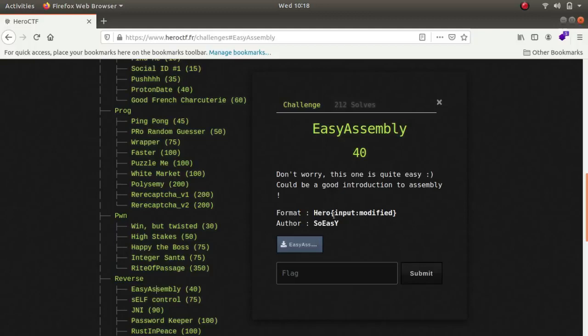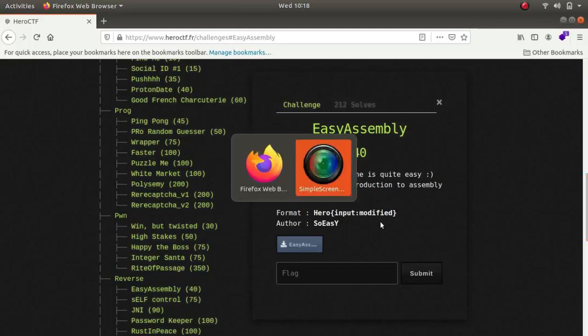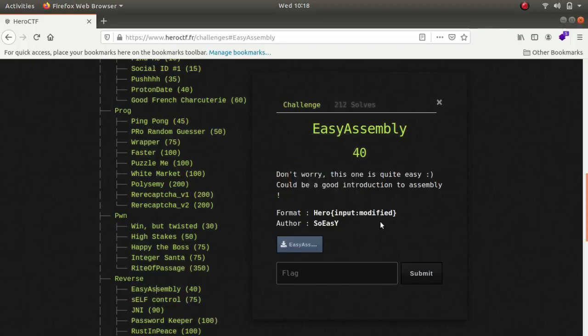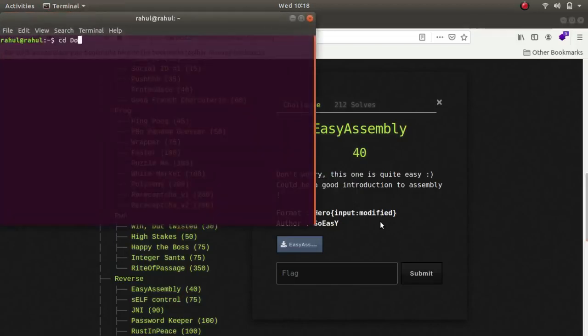Actually the flag format is input and modified, and it was a bit mind-boggling to an extent because there were a lot of comments. So let's see. Going to documents, CTF, Hero CTF. Let's open it up with Sublime Text.